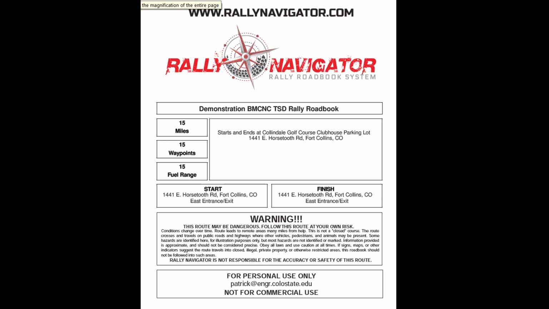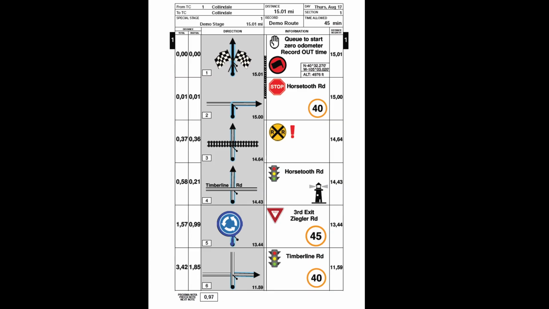Here's the front page of the Rally Navigator Roadbook. The title here and stuff, 15 miles, there's the mileage and the number of waypoints that you're going to go, where it starts, where it ends. A disclaimer saying, look, man, this can be dangerous. Do this at your own risk. And then some not important stuff down here. And with that, let's look at the first page of the Rally Roadbook.